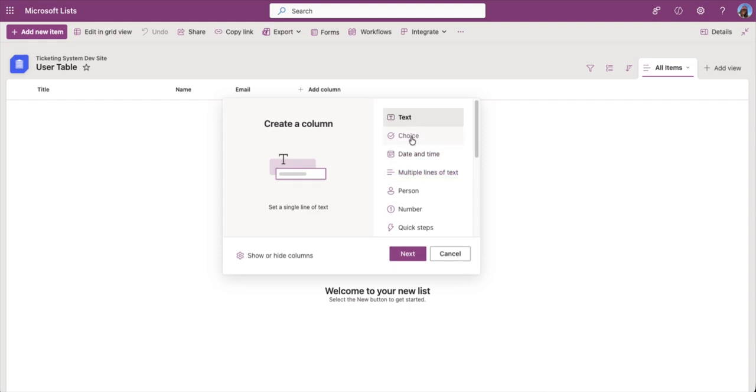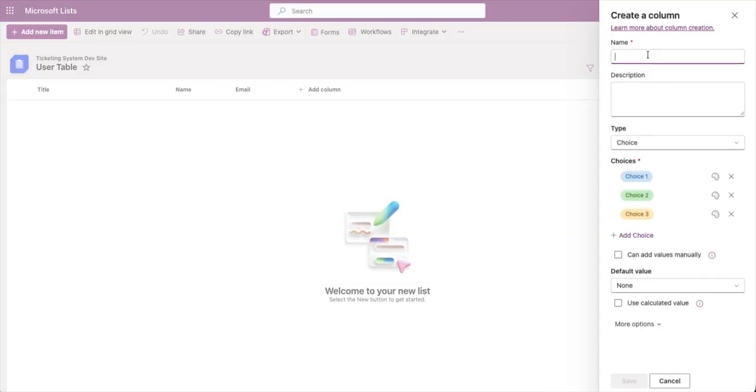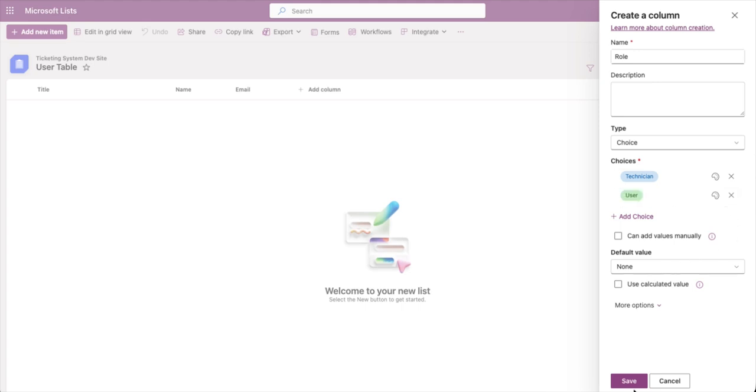And then we're going to select the role. So we're going to create the role column, and this will be a choice column. We will name it role, and one role will be technician. And then the next role that we're going to have here is going to be user. You can delete that third choice and then select save. Actually, before we do that, we want to select a default value, and the default value is going to be user. And now we can select save.